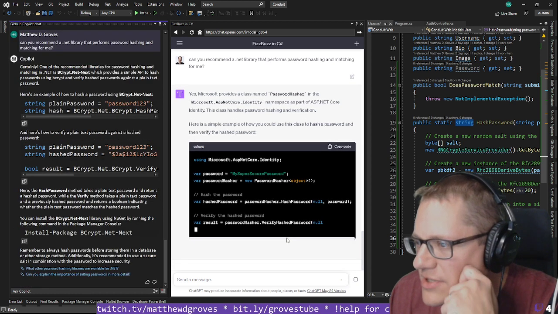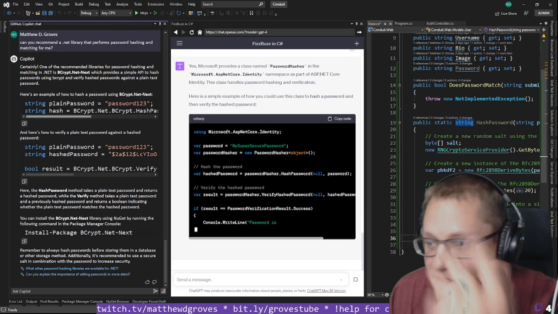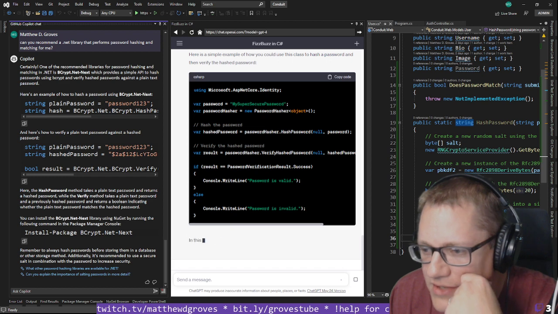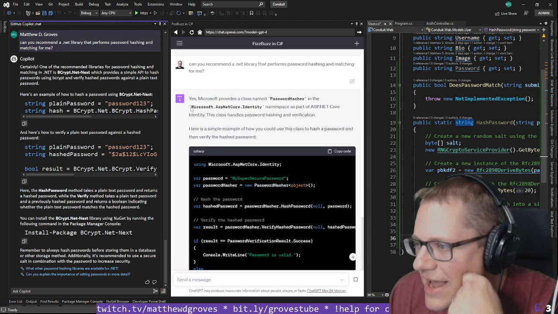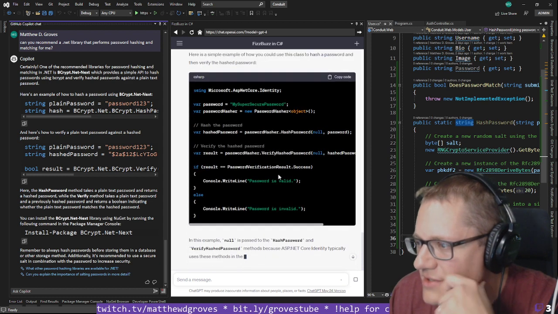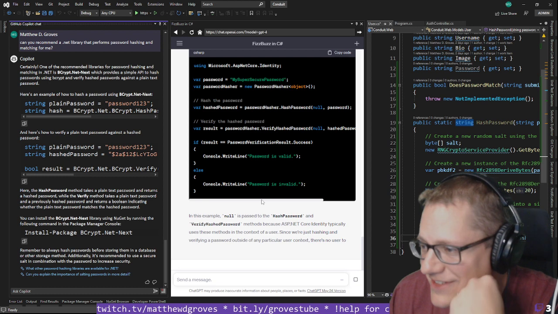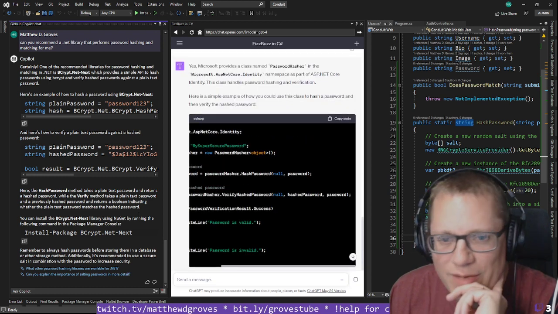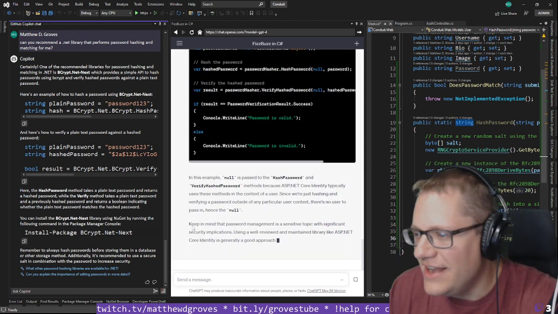Okay, ChatGPT recommends using a Microsoft library. In fact, this might be a Microsoft library too, but it doesn't look like it. It recommends using password hasher in ASP.NET Core Identity. So which one should I use? Anybody have any recommendations out there for password hashing in .NET?